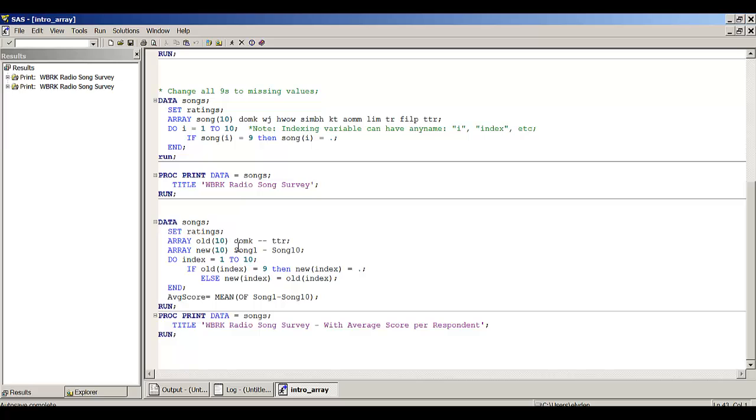So in our do loop, and here notice I'm using the variable name index, I'm saying that if old index equals 9, then new index equals missing. And that's the same as saying if DOMK equals 9, then song1 equals missing. If WJ equals 9, then song2 equals missing, and that happens when index equals 2. Otherwise, the new index equals the old index.